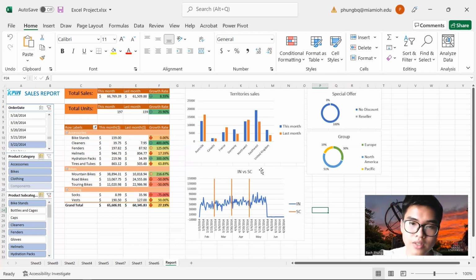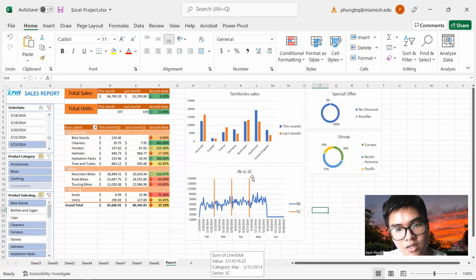As we see, the SC, the sales contact, usually has a big sale on the first day of the month, which is represented by the very long orange line here, and the individual sales slightly increased within the months.